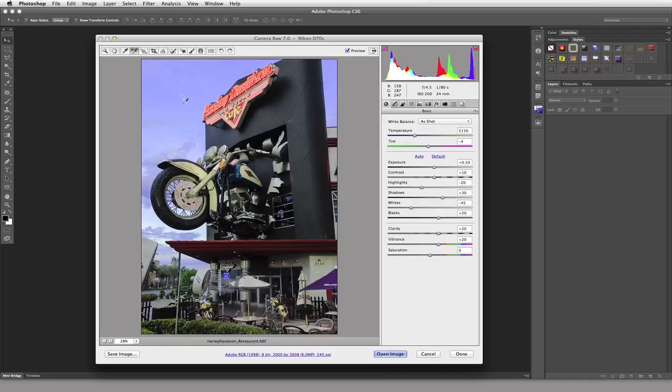The next tool I want to talk about is this next one over here, and it is called the Target Adjustment tool. This is really something. This is so cool it's not funny. What it allows you to do is to click somewhere in your document and then using it in its default manner, I can either lighten or darken that area that I've clicked on.